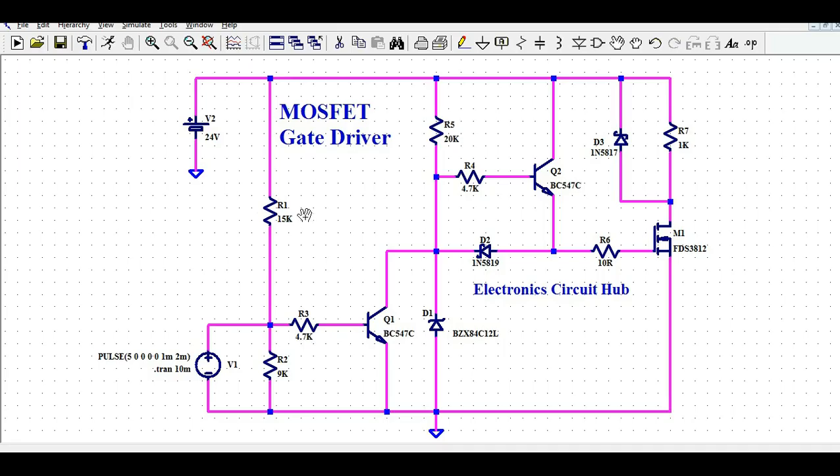And at the input side, if you look, this is a simple voltage divider. R1 is 15k and R2 is 9k, and here I have used one NPN transistor. This is my Q1, the NPN transistor, and the base of the NPN transistor is connected via a current limiting resistor, that is 4.7k. And this is my pulse.